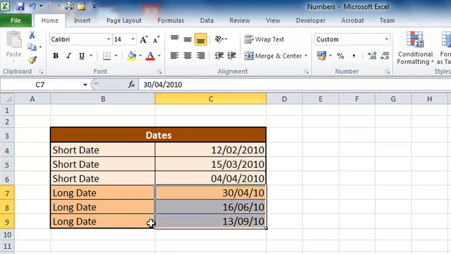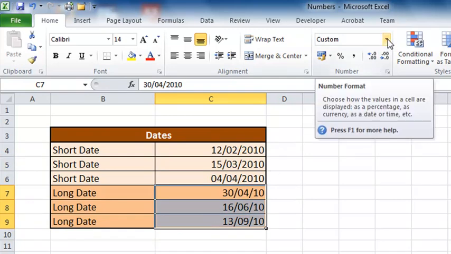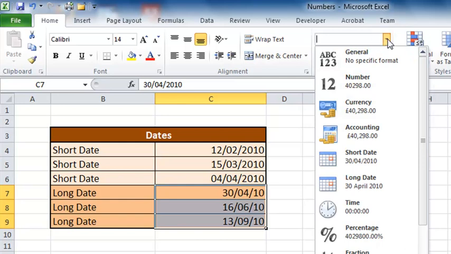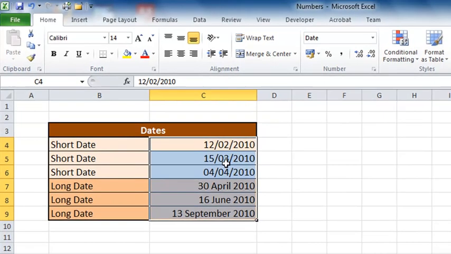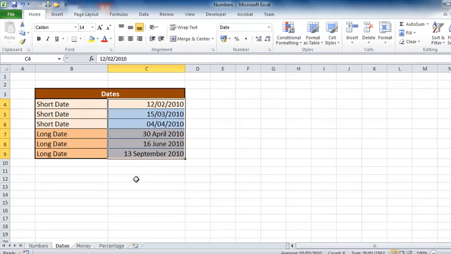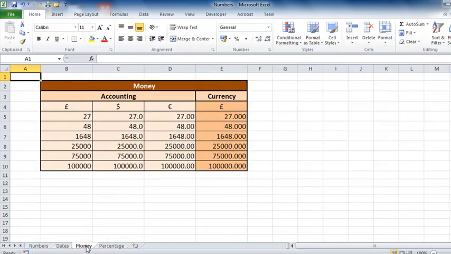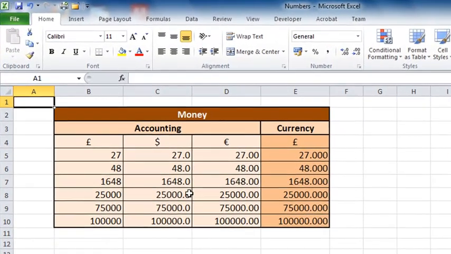We'll make these the long date format, and again I can come back up here to the number format box and click the drop down button, and down here you'll see long date format, and if I click on that one, these dates now have had the long date format applied to them, so we've got the full name of the month. All of these numbers represent dates, but now we've got 2 different date formats displaying. Let's have a look at some currency formatting now. I'm going to switch to the Money tab, and in this table we've got numbers that relate to currencies.